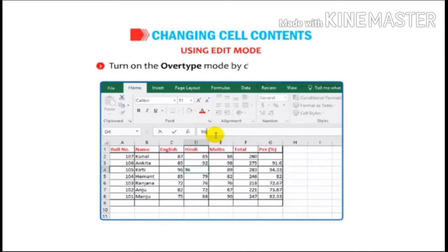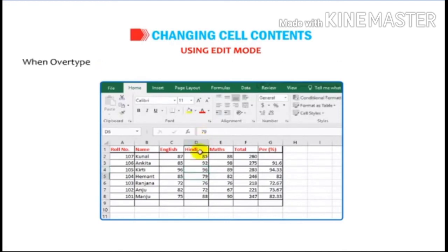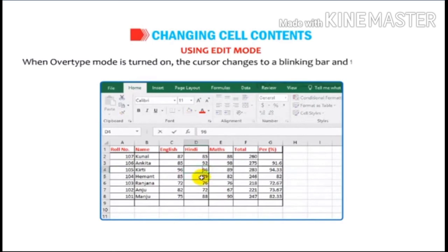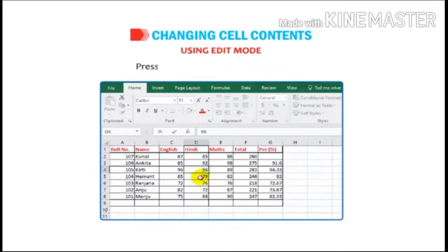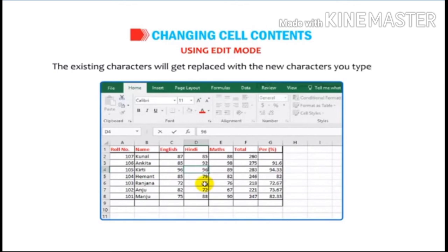Turn on the overtype mode by double clicking on the cell. When overtype mode is turned on, the cursor changes into a blinking bar and the characters to the right of the blinking bar get highlighted. Press the Insert key from the keyboard. Start typing in the cell. The existing characters will get replaced with the new characters.